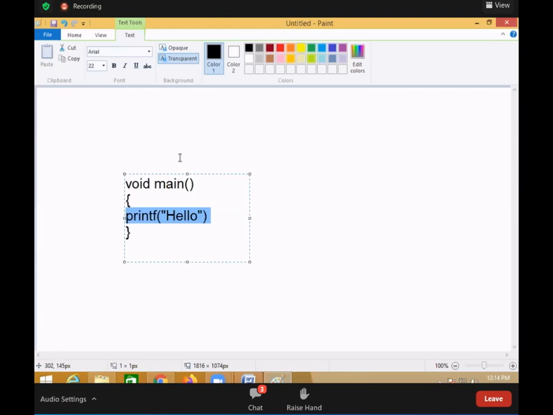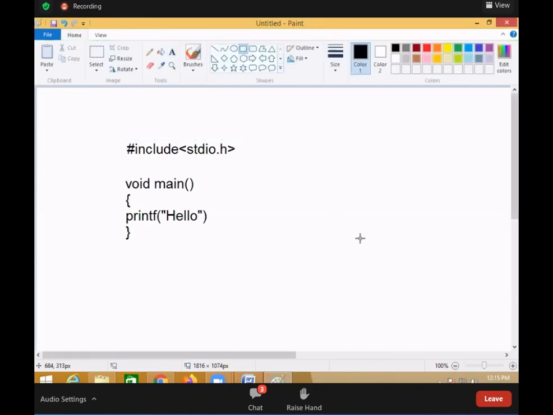Printf is a predefined function. Where is this function? In stdio.h. You will include a header file or not? Yes. What is that file? Hash include stdio.h.